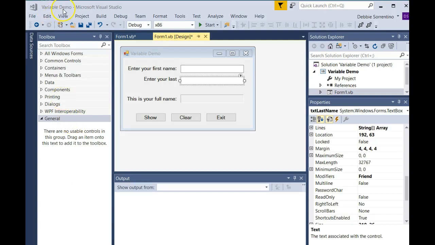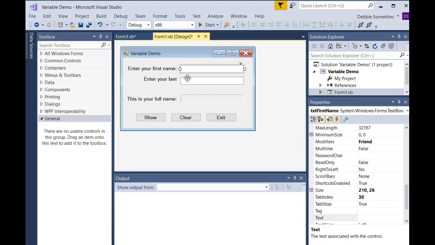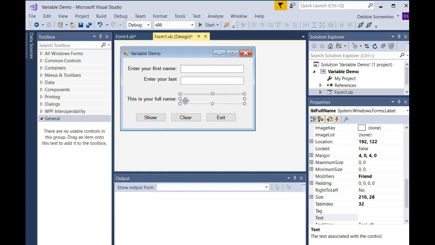So I'm going to use this variable demo application that's with the student sample programs to show you how to assign keyboard access keys to your buttons, and also how to create an accept button and a cancel button for your application. So let's just take a look here. We have a text box for first name, a text box for last name, and we have 3 buttons. So the show button, when it gets clicked, should display here in this label, LBL full name.